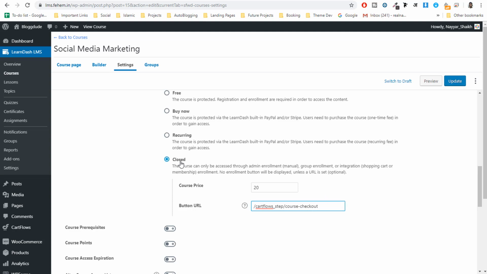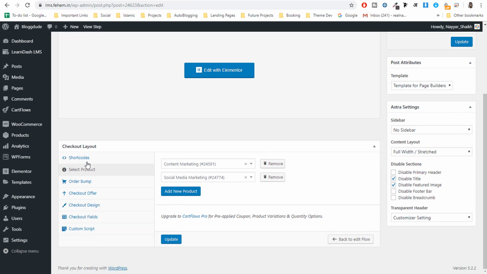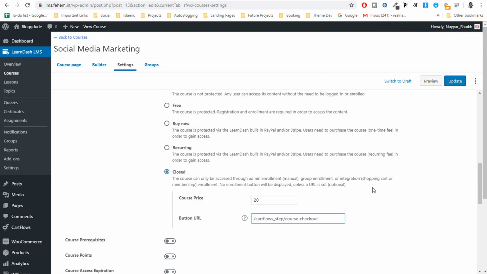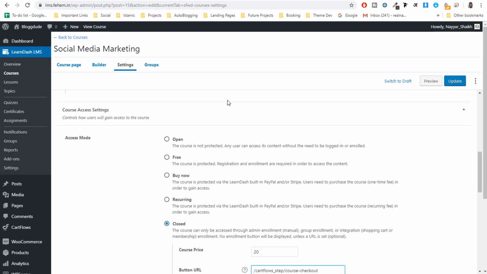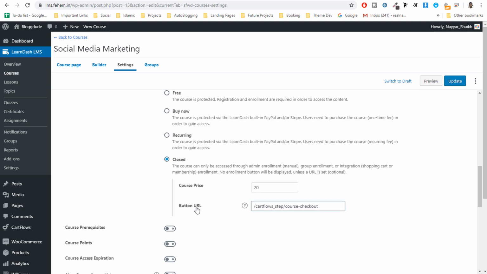You have to follow 3 steps. First, you create a product. Then you add that product under this option. Okay, like over here, select that product. The third step is to select that course, change the access mode to closed, and enter this button URL.